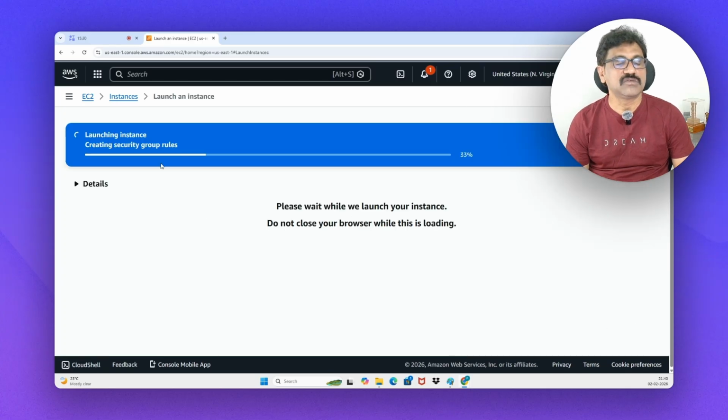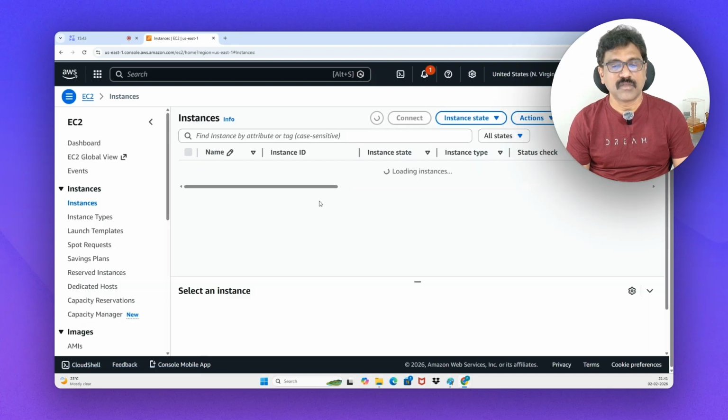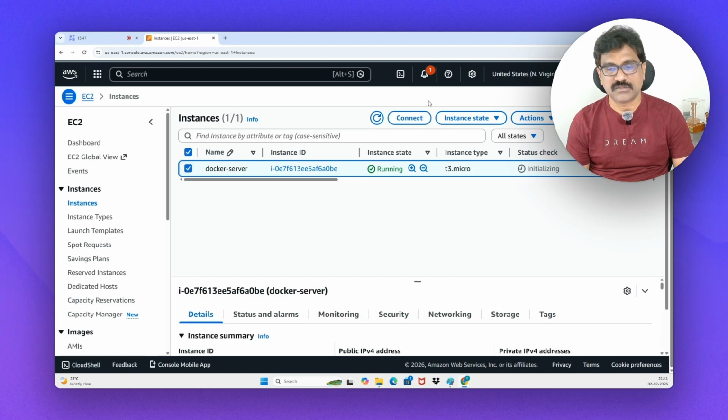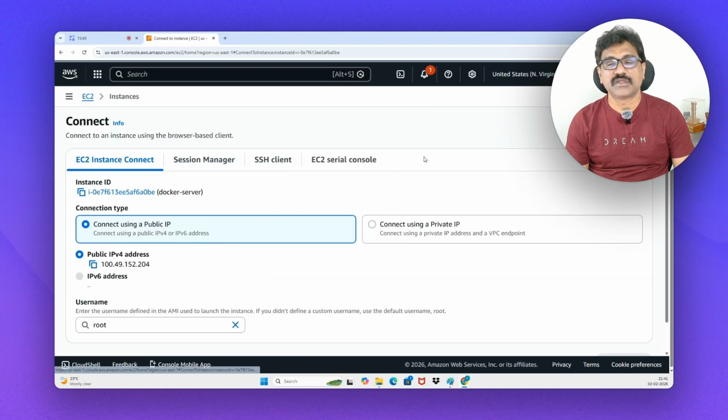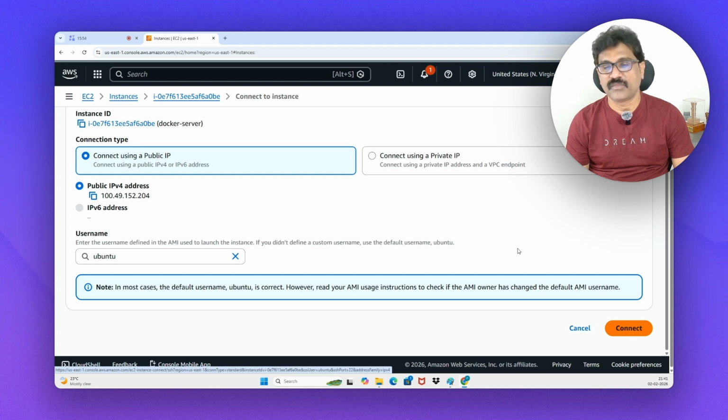Now our EC2 instance is getting created, launching instance. I'm telling you again, if you don't know about EC2, please watch my EC2 video on our YouTube channel. You'll get a very clear idea about that. Now just connect to it. I will select it, then select this Connect option. Just click on this Connect again in orange color.